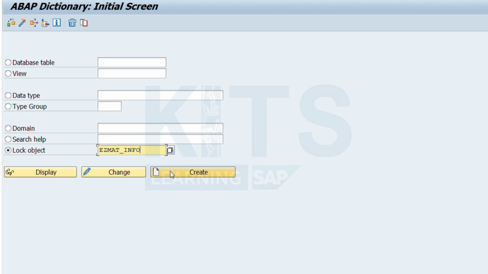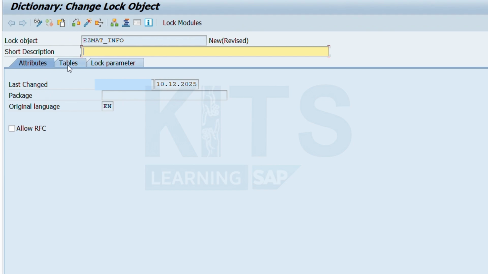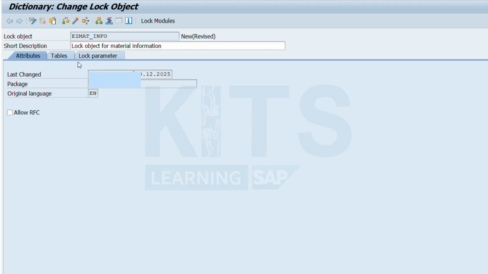Give a name for the lock object. For example, let's give EZMail_info and click on the create button. It will take us to a new window where the user can give the short description, and there are tabs such as attributes, tables, and lock parameter. So let me enter the short description as lock object for the material information. In the attributes tab, we see the general information regarding the object, like who is handling this object, that is the username, and the last change date and package used.